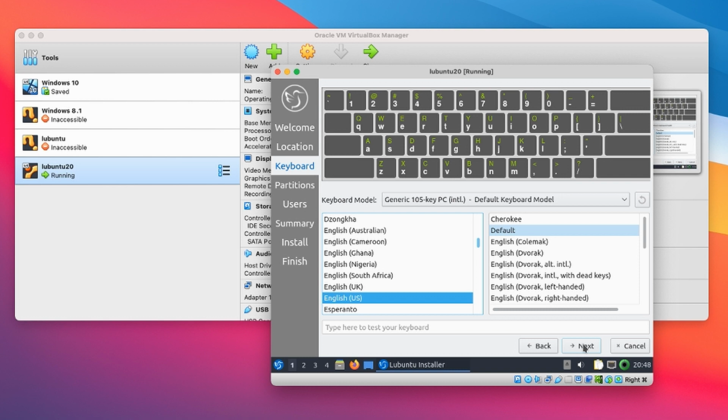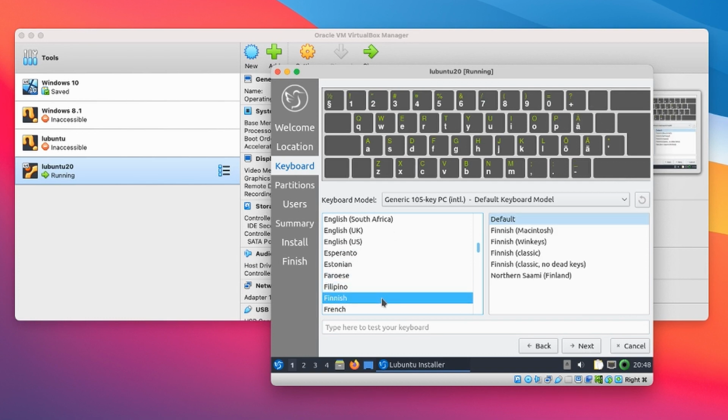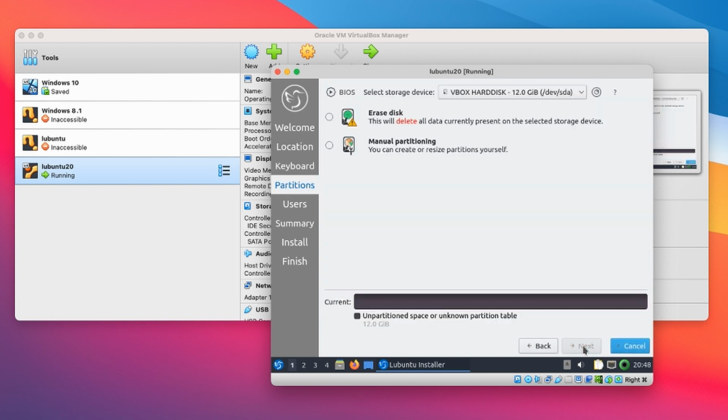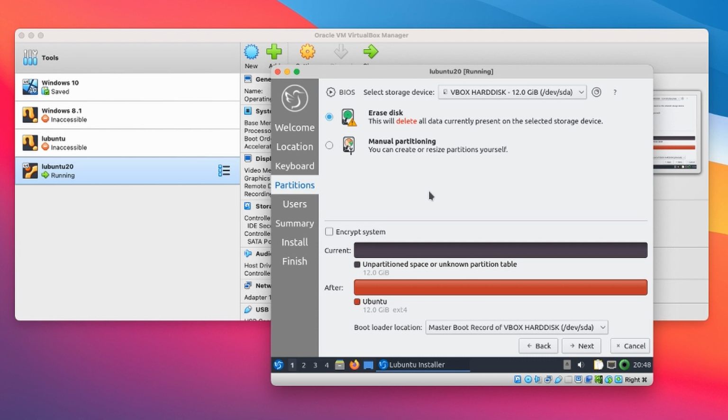Next, we'll have to select our keyboard. Since I'm using a Mac with a Finnish keyboard layout, I'll select that. After making the selection, we can test any characters on our keyboard and verify that they print correctly on the screen. Next comes a part that can appear intimidating. We will select Erase Disk, but pay attention that it only erases the 12 GB virtual machine drive that we set up earlier. In other words, it will not erase your computer's hard drive.